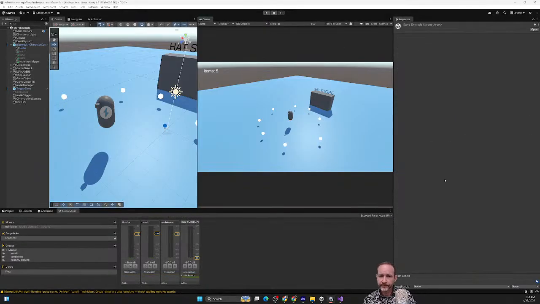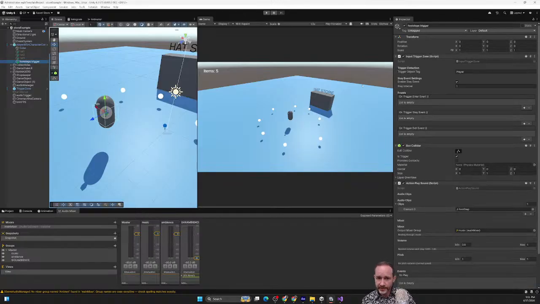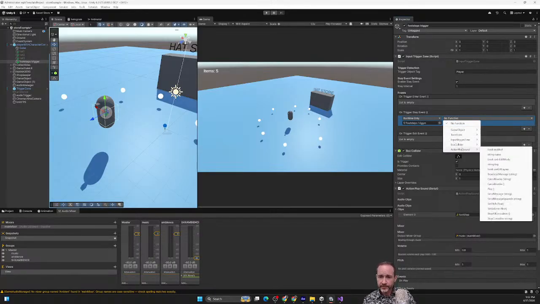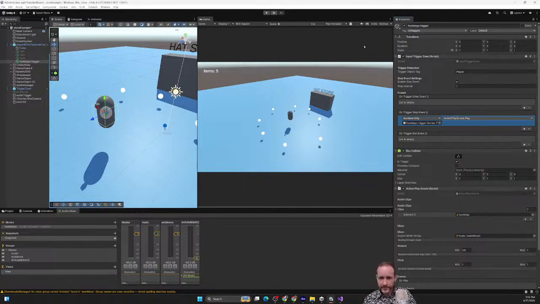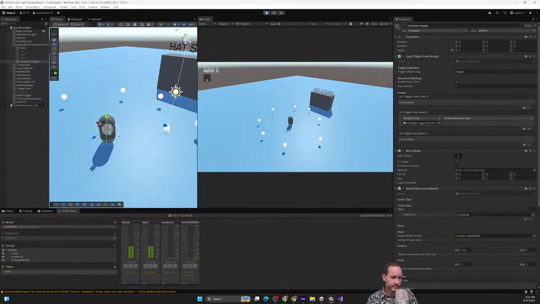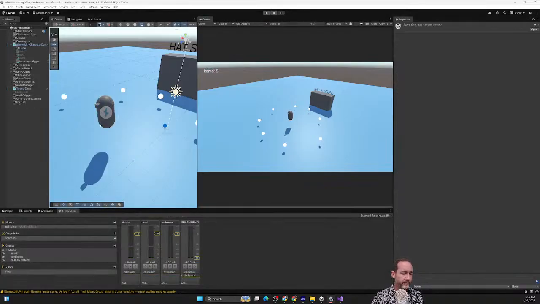Oh, we didn't link it up. We have to say on trigger stay, talk to this, talk to the sound, and play. And so now we should just be playing it at a regular interval. Great. Now let's make it start when we move and stop when we don't.